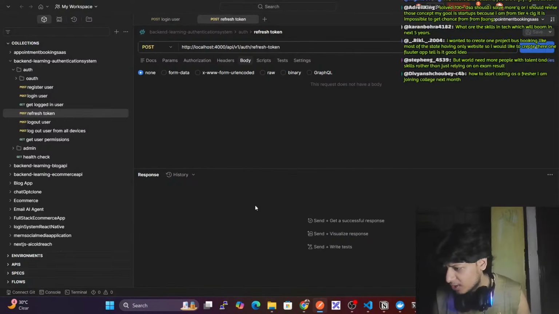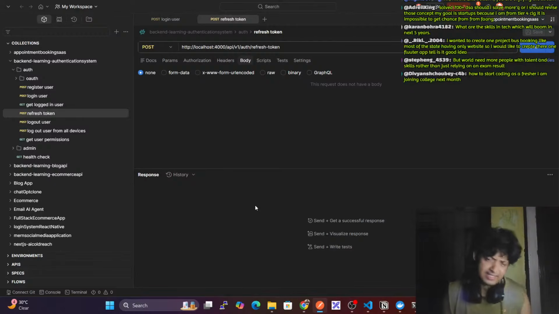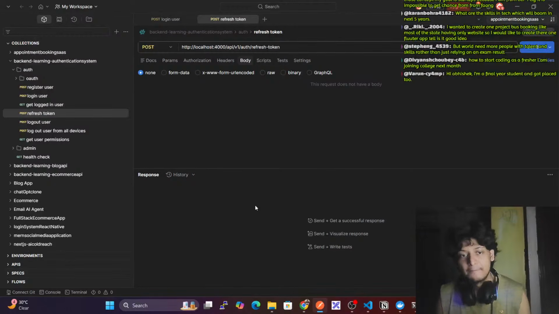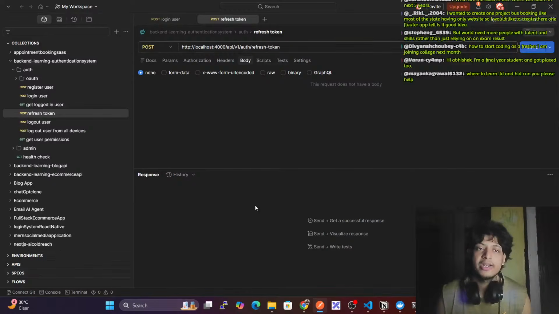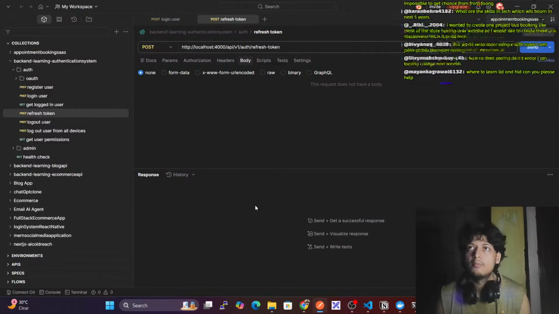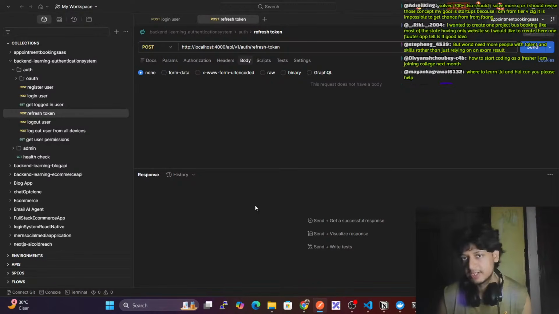But the world needs more people with talent and skills rather than just relying on an exam result. I agree, Stephen, I completely agree. But we cannot deny the fact that, last I checked, more than 11 lakh students gave the exam. What did the top 100 students do better than other students? We cannot just neglect that fact, right?